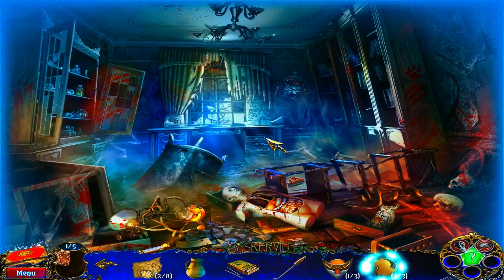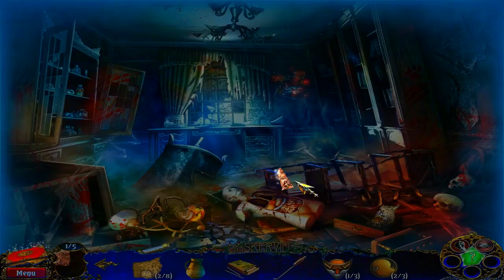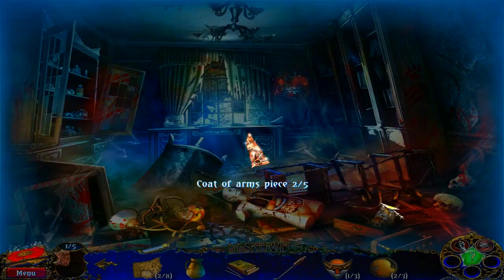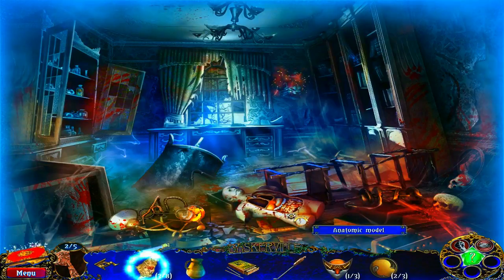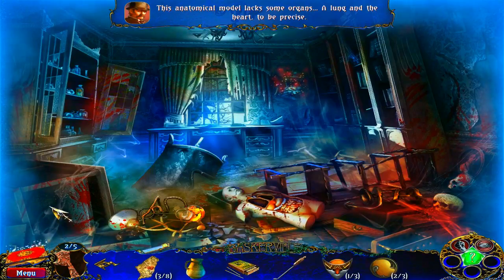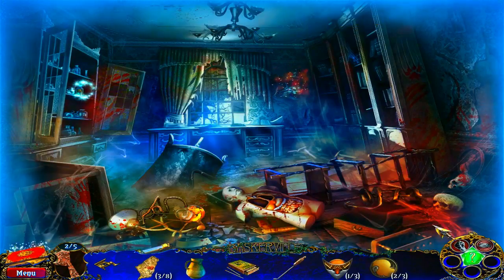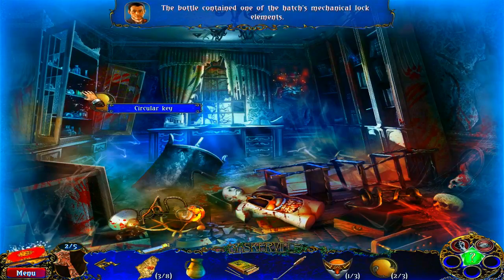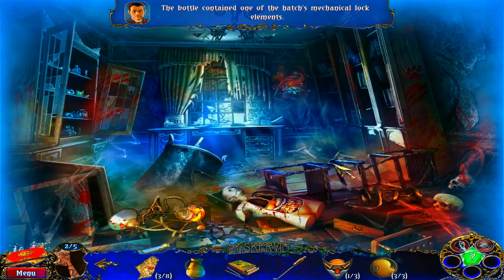And we get another circular key. There's a coat of arms piece, a skin piece, and an anatomy model. It's missing a lung and the heart. So we need to find those somewhere. Oh, we got a flask. We can break the flask. There's the third one of that.